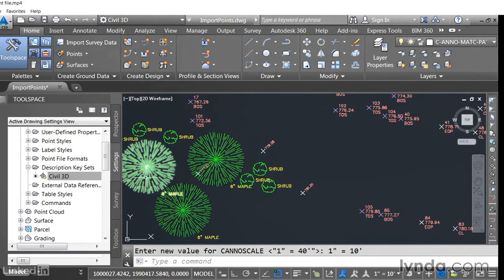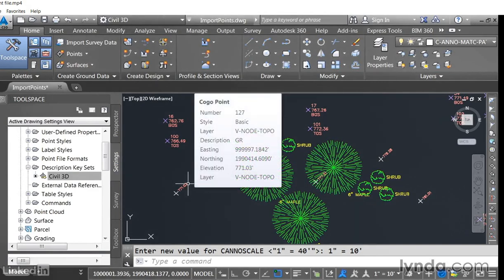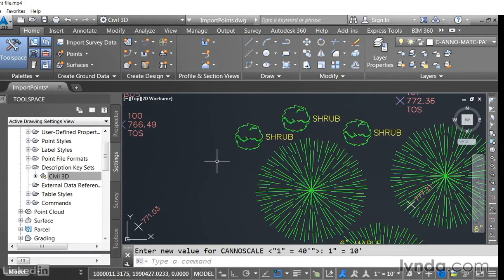I will then zoom in on some of these points, and we'll take a closer look. As you can see, when the point data came into the drawing, the points were assigned the appropriate marker and label style. This point was considered a ground shot. We can see the description right there. Thus, it was given a unique point and label style. Let me zoom in a little bit closer. Here we can see the point marker and label used for trees and shrubs.